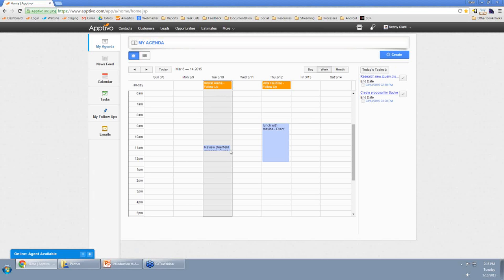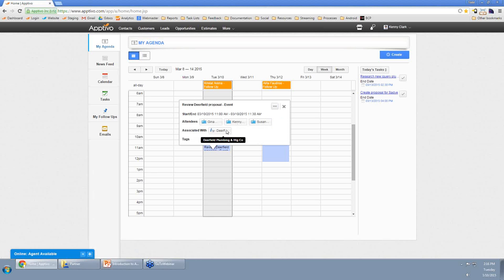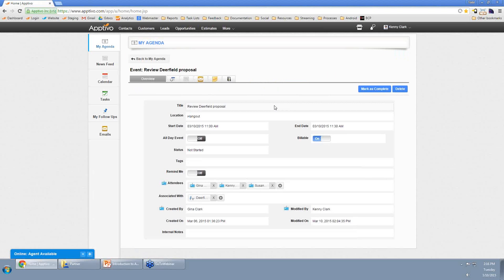So the way that this works is when I click on one of these, review the Deerfield proposal, I can see that this is associated with something. If I bring up this calendar event, we're going to notice it looks very familiar to your Outlook calendar, to Google Calendar, Apple Mail Calendar, your phone. All of these are structured to be very similar. They follow the same standards. The ability to add attendees and a location and such for the calendar, that's not what's unique about it at all.